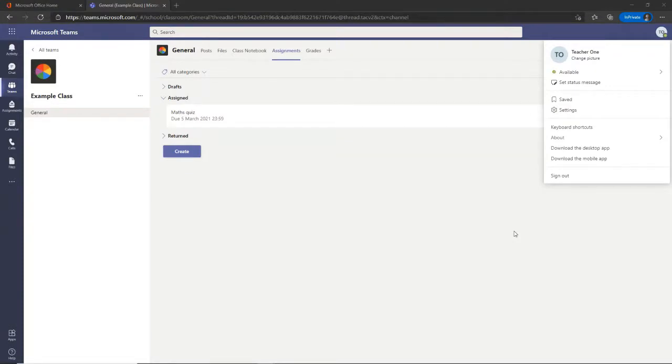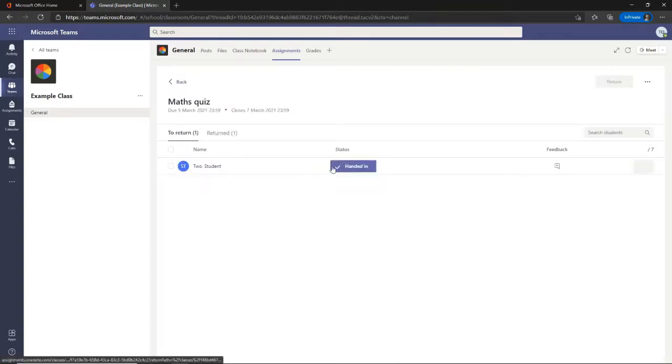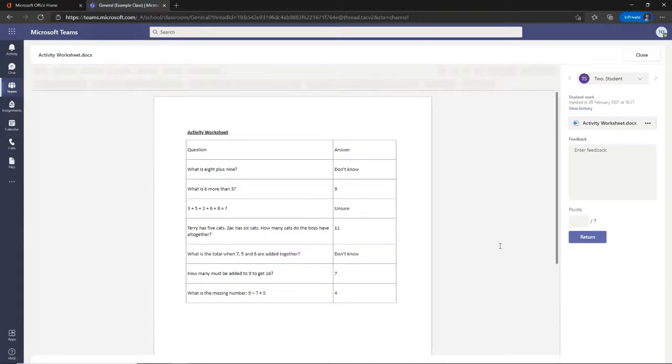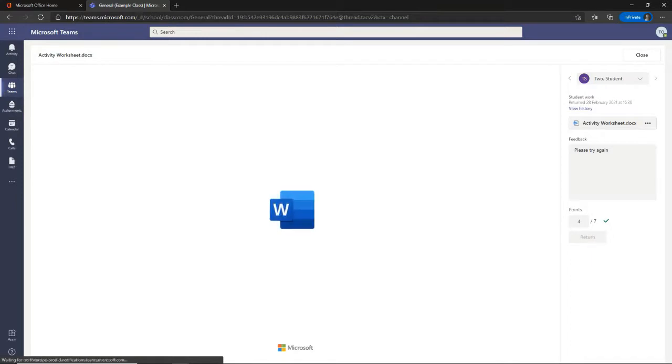And finally, as the teacher, let's just pretend that the other student has also handed their work in. So as a teacher, if I go to assignment stream for that class, I can see that I've returned feedback to one of the students, but 2 of the 2 students have handed their work in. And let me very quickly just give feedback to the student I haven't marked yet. And I can see they've got 4 out of the 7 questions correct. And I can give them some feedback and return it back to the student.